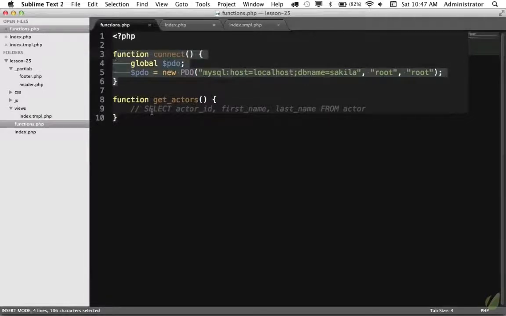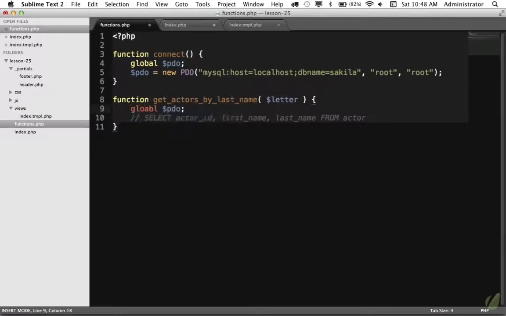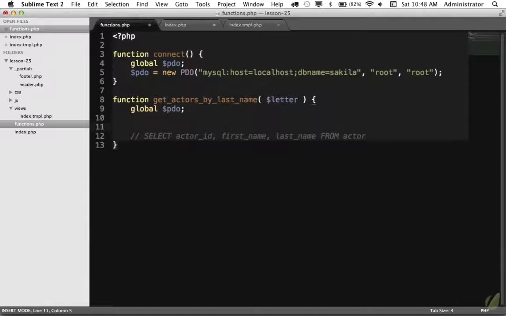And the next thing I want to do is grab the actors where the last name begins with the letter that was selected. So I'm going to change this function from getActors to getActorsByLastName. Now, this function should accept a letter, and then it's going to execute a query. So once again, we want to bring in the PDO instance that we created right up here. And then let's prepare our SQL query.